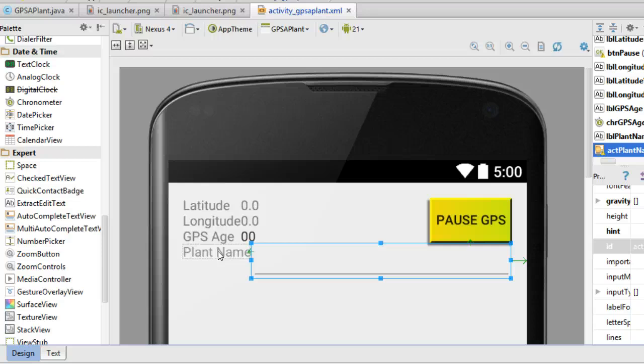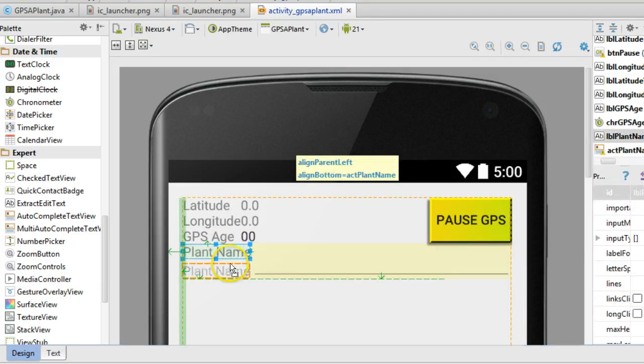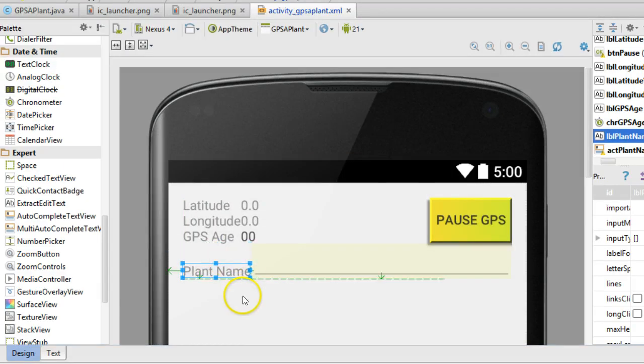Oh, okay. So what we need to do is do that in reverse. Instead of saying make the autocomplete text aligned with the plant name, why don't we make the plant name label aligned with the autocomplete text? So I lower it, and we say align baseline ACT plant name, or align bottom ACT plant name. Yeah, that's fine. Scroll down, there we go.